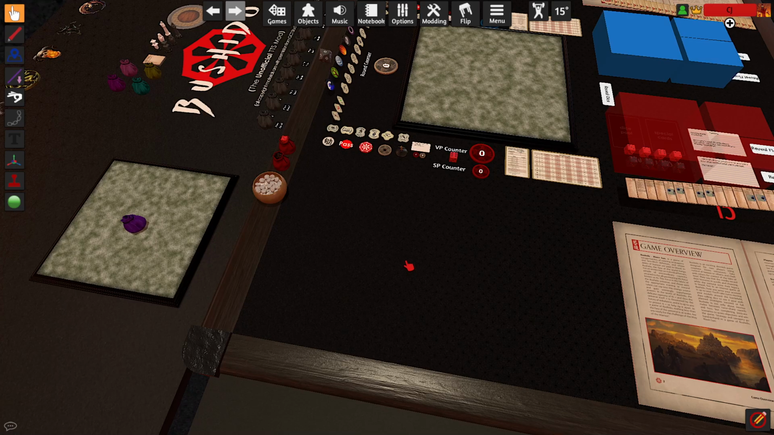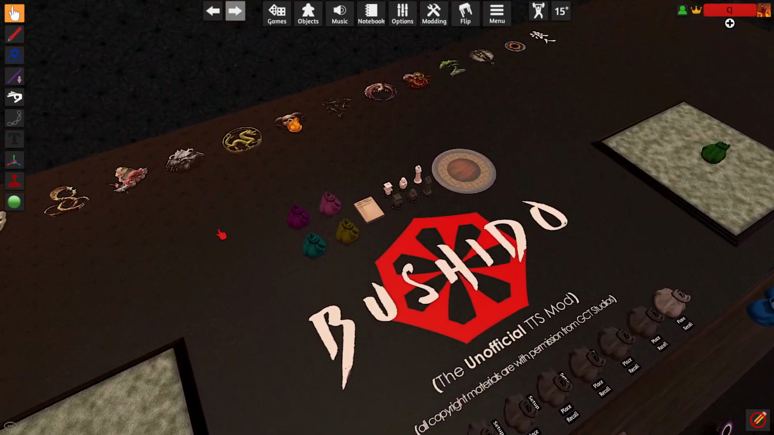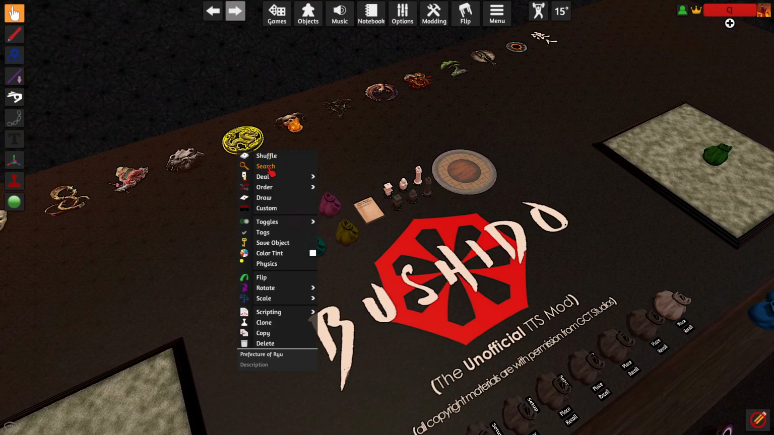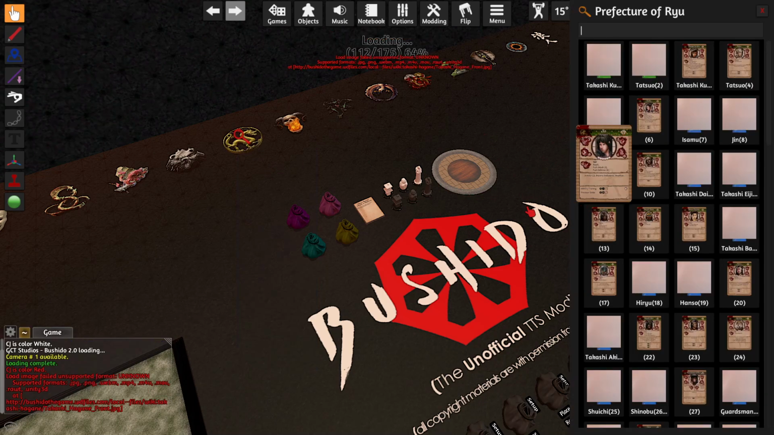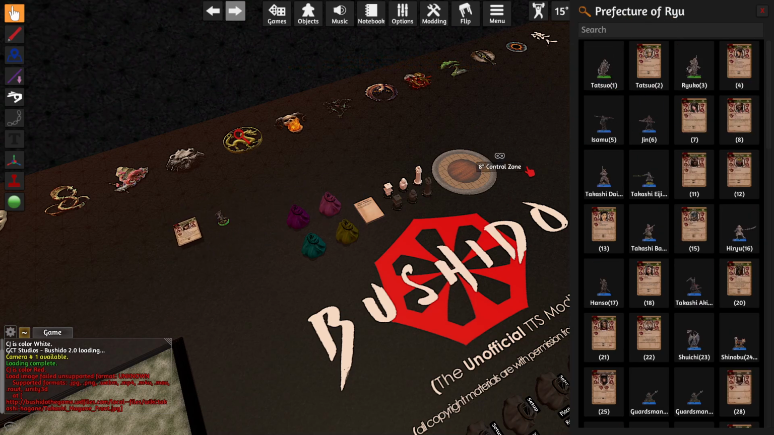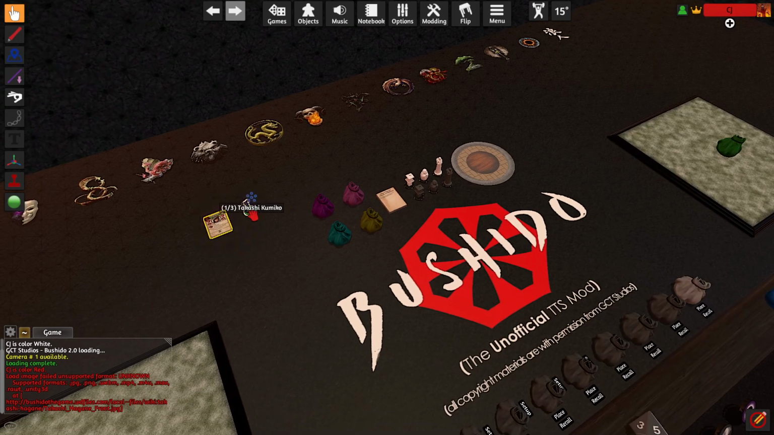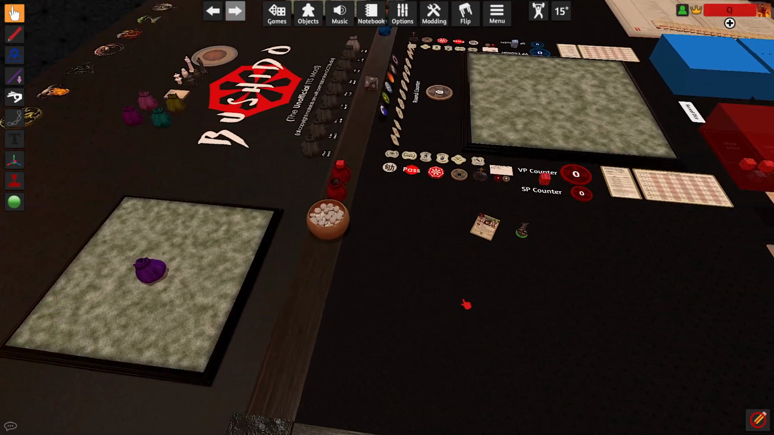Right, the next thing I'd like to talk about is moving models, because, well, this is what this is all about. Let's just grab some Ryu models and cards. Doesn't really matter. Oh, Kumiko is a fantastic model. Let's take Kumiko and her card. Here we go. And we'll bring them over here.